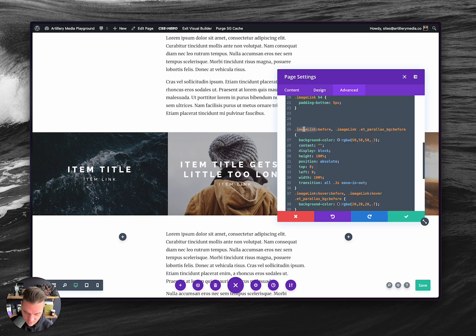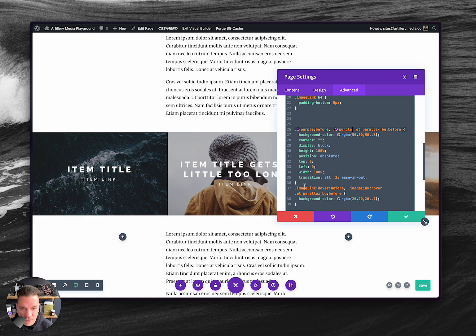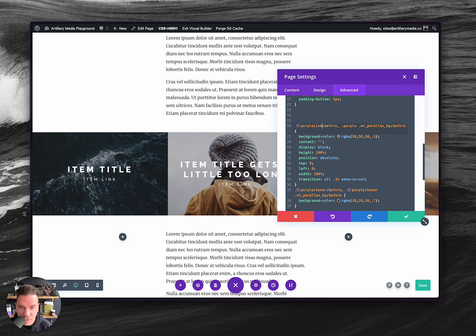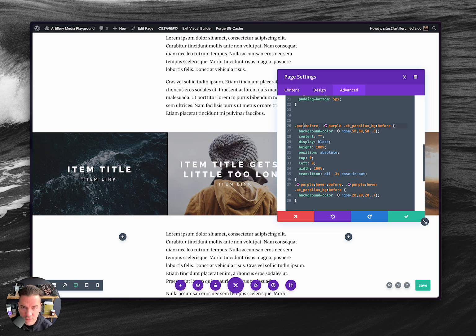And so we got purple. So dot purple image link here. Replace that with purple. Purple. Purple. And then here we're going to pick a purple color. And Divi's not liking it. I'm going to do purple link, let's say. You know what? Purple's fine. I'm just going to leave it like that.